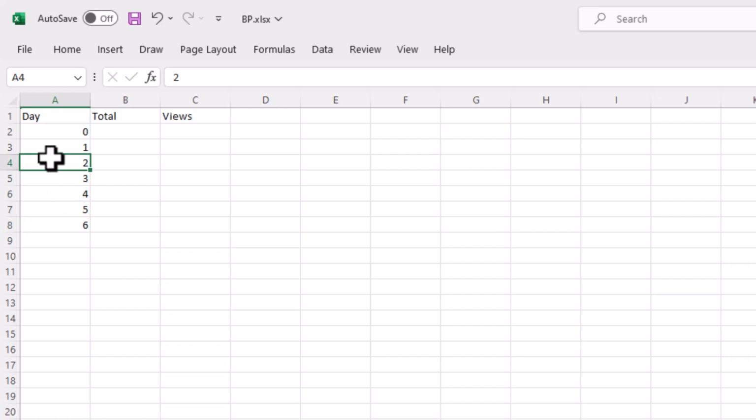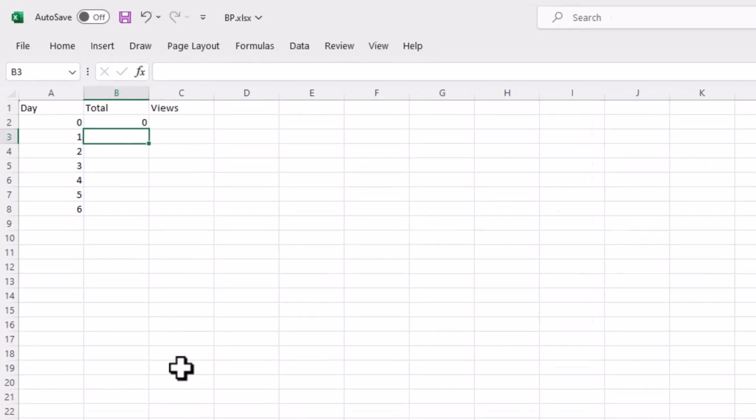So far, I have 6 days worth of data. So I only have 6 days so far. We're going to go on the 7th day, and to do that, I'm just going to duplicate a row. So that's our first thing. Now we need to record what are our totals. Now on day 0, we started at 0 views.